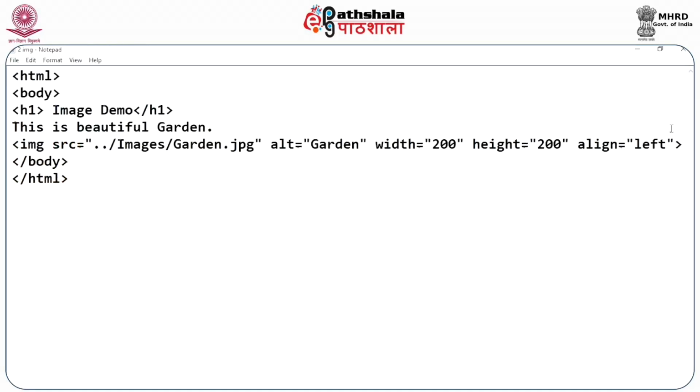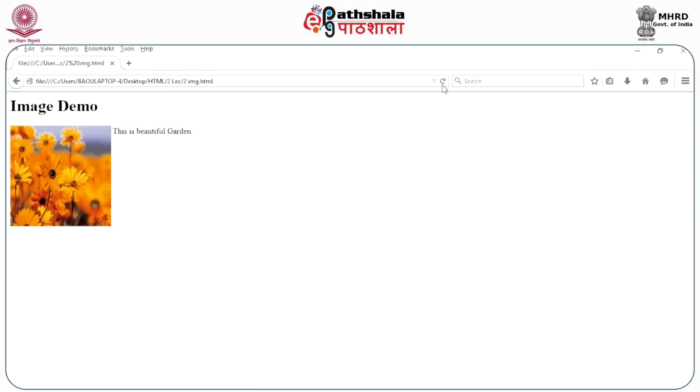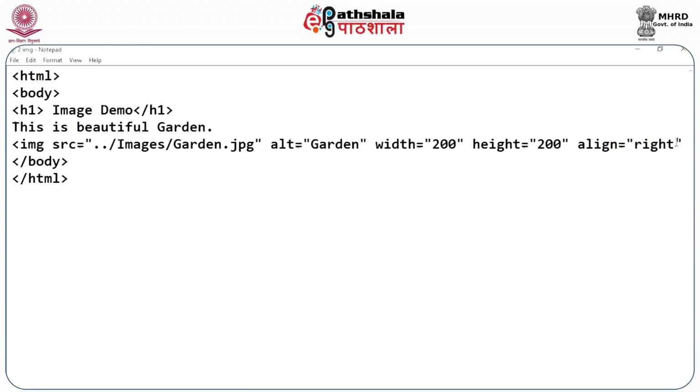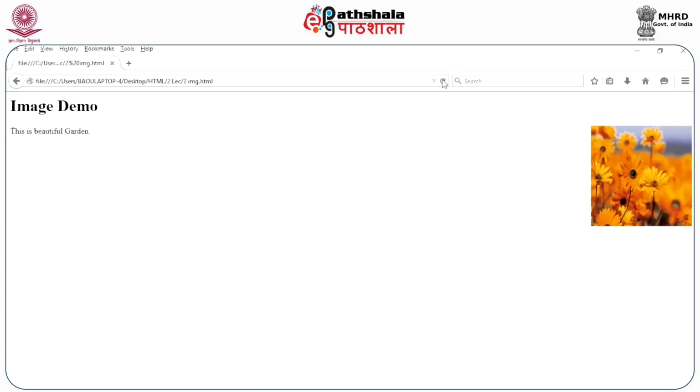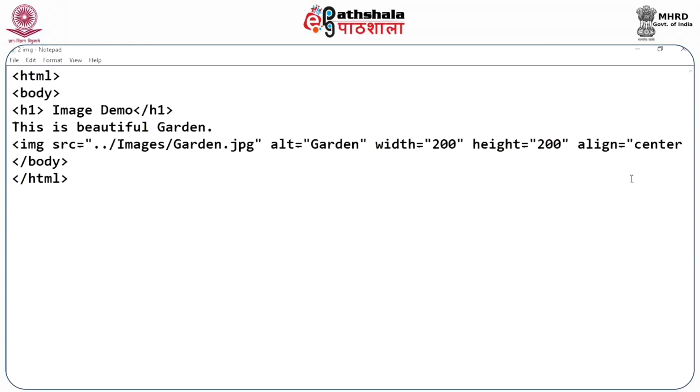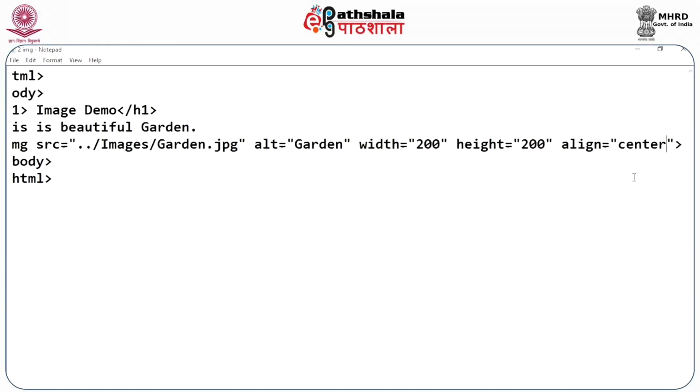If you write align is equal to right, then the image will be right aligned to the browser. So these are the various alignment attributes. You can use right, left, center or middle. Let me save it and show you that. If you make it center, then it will be center and the text will also be in the center. You can check for top, bottom or middle also, because there are various alignment options available.